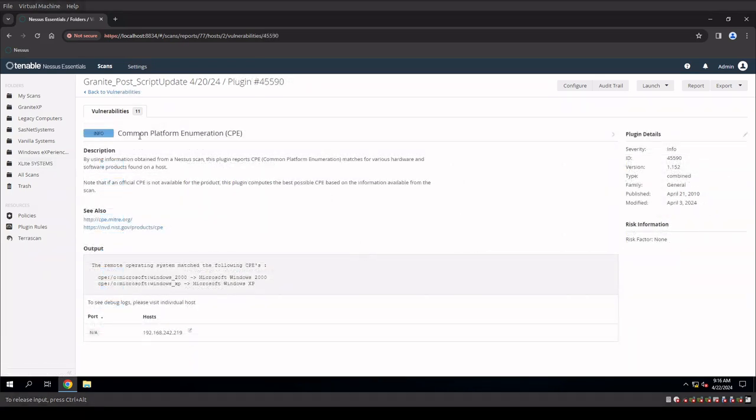So the first one is called Common Platform Enumeration. So basically, it's just telling me that the CPE found that this system is either Windows 2000 or Windows XP. So I would call this particular info something that we should just whitelist as not being an issue.